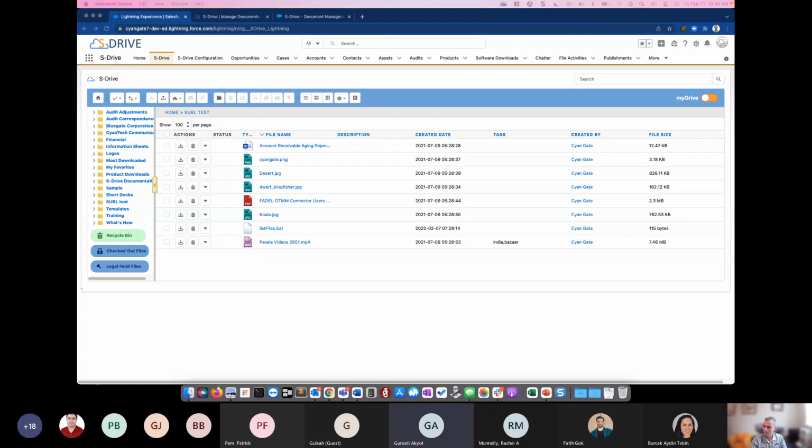Is it possible to restore deleted files from the recycle bin with S Drive Microsoft Office integration? Yes, it is. You can restore it. It doesn't really matter whether it's Microsoft integration or not. It goes to the recycle bin, and at any point, if it wasn't removed from the recycle bin, you can restore it back in. It shouldn't be related. It is possible to do that.